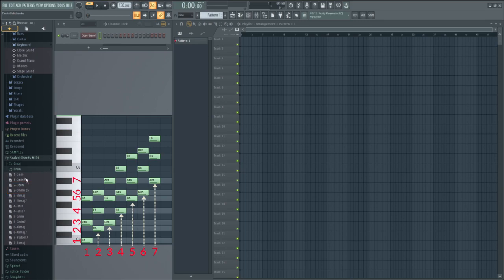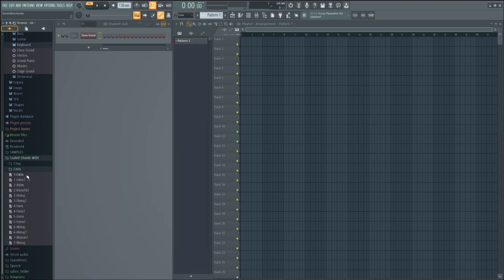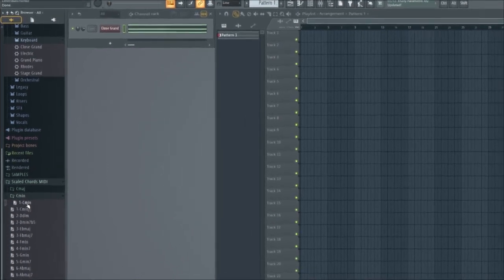Don't worry too much about the names of these. All you have to worry about is these numbers 1 to 7, and we want to choose one of each of these numbers to have all of the choices for our chords in the scale. So I'm going to start adding these to our patterns, and I'm going to start with the C minor chord. I'm just going to middle click on it and send it to our first pattern.